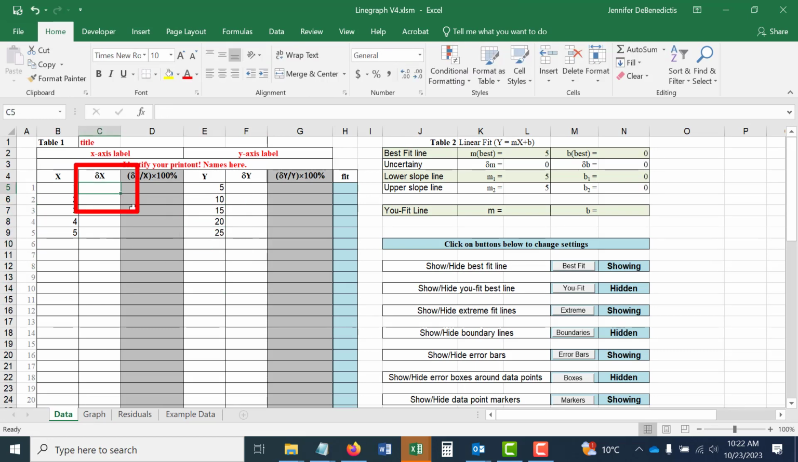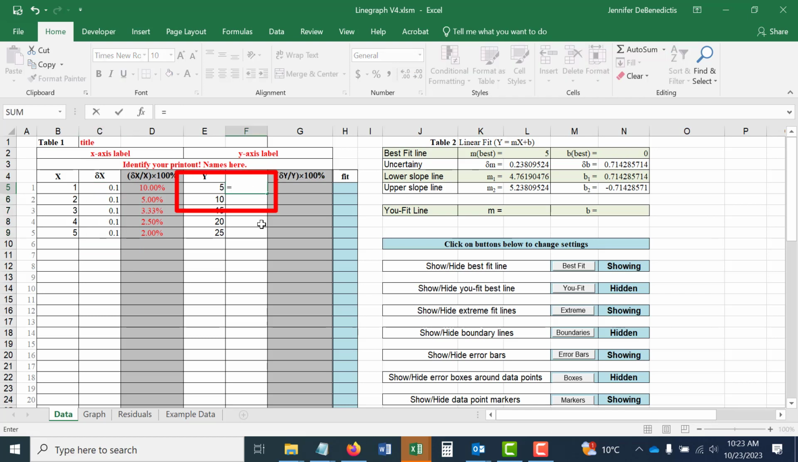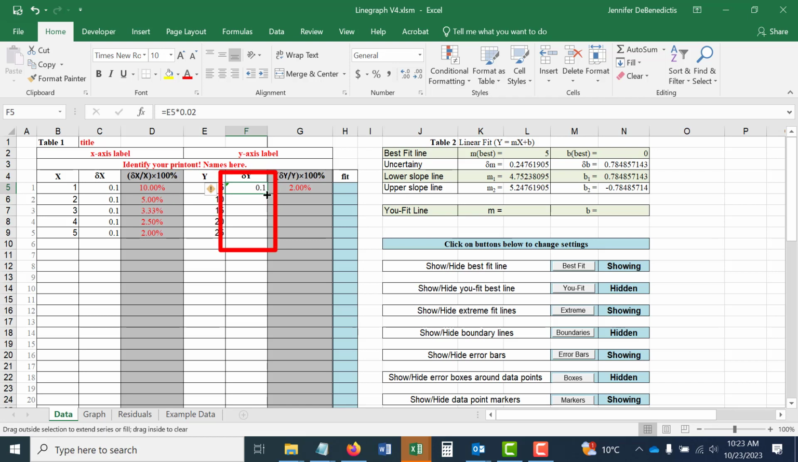I'll also put in some uncertainties. And this is just a macro of Excel, which means I can use all the same tricks that you've already learned for working with Excel. So I can click and drag to copy this down, for example. I can also put in a formula. So equal sign, the value, star 0.02 to make it 2% of the value. Hit enter, it fills it in for me, and again, I can click and drag to copy my formulas down.